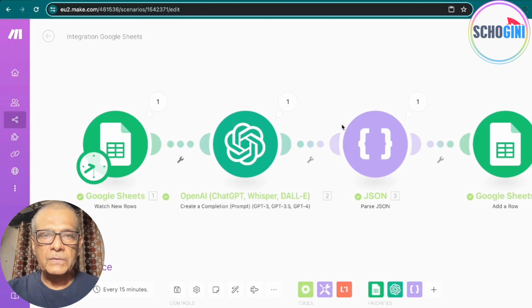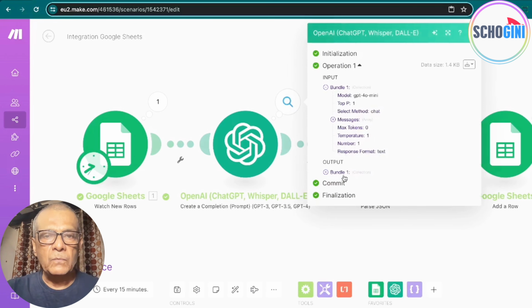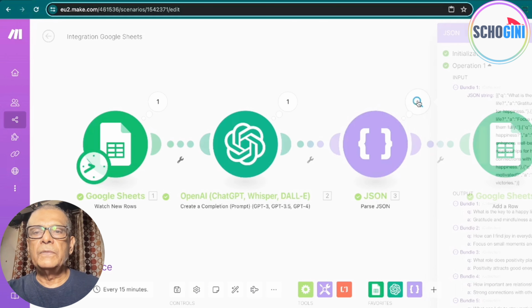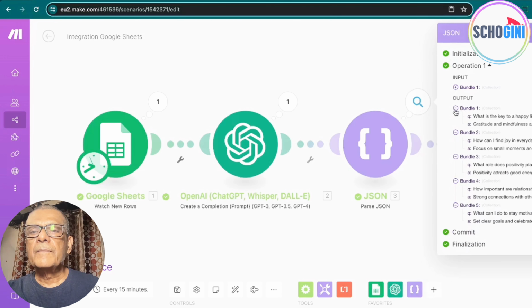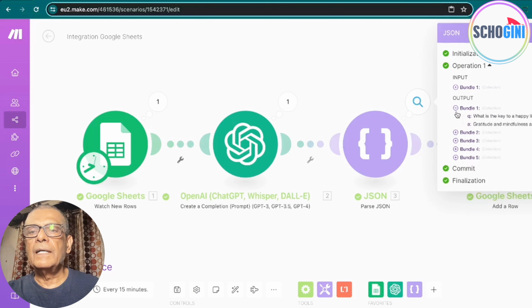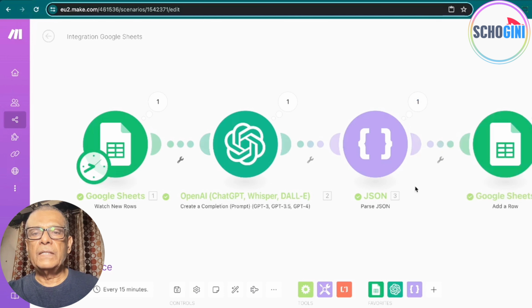Then comes the JSON parser. What this JSON parser is going to do is, see here, we have how many bundles? We have one bundle. That one bundle has a string which is formatted as a valid JSON string. So what we need to do is parse the JSON so that each element in the JSON will be a separate bundle. If you look here, you will notice that we have 5 bundles, and each bundle will have a question and an answer. And the beauty of make.com is every bundle will execute once.